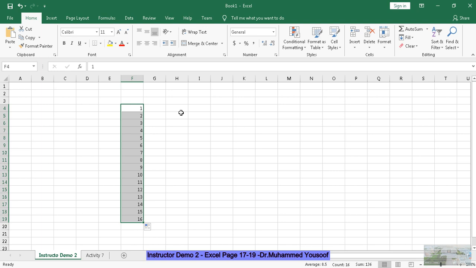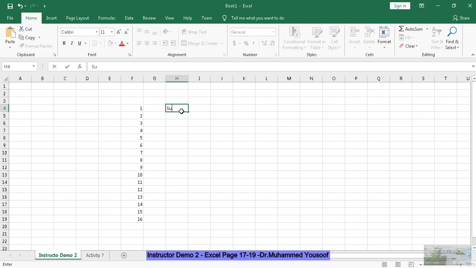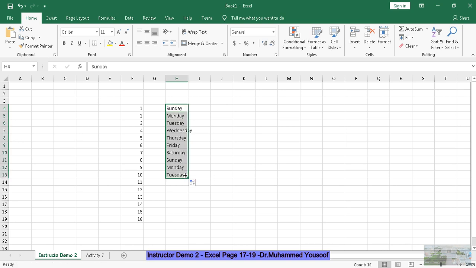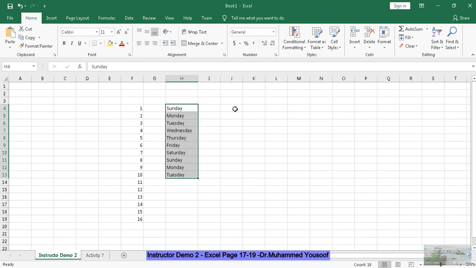The same thing can be done with this one also. If you type Sunday, I want to automatically get Monday, Tuesday, Wednesday. I keep the pointer in the lower right end of the cell, click my left mouse button and just move it down. Can you see now? Sunday, Monday, Tuesday are automatically generated. So it saves a lot of time in typing.